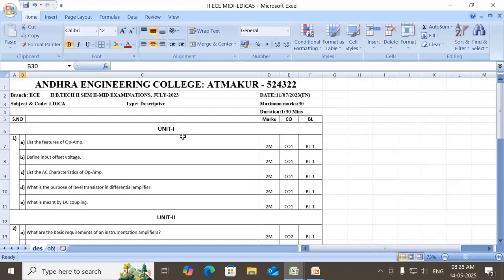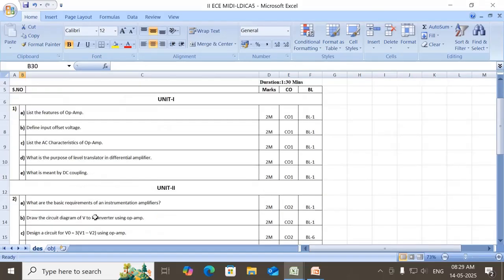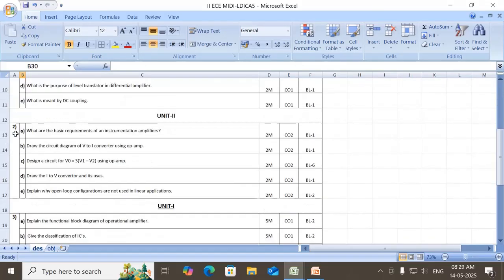Now we will summarize the question bank formats and question paper. So in the question bank, this is the question bank without the QP extension. There are only two units, unit 1 and unit 2. Unit 1, question number 1, A, B, C, D, E. Unit 2, question number 2, A, B, C, D, E.